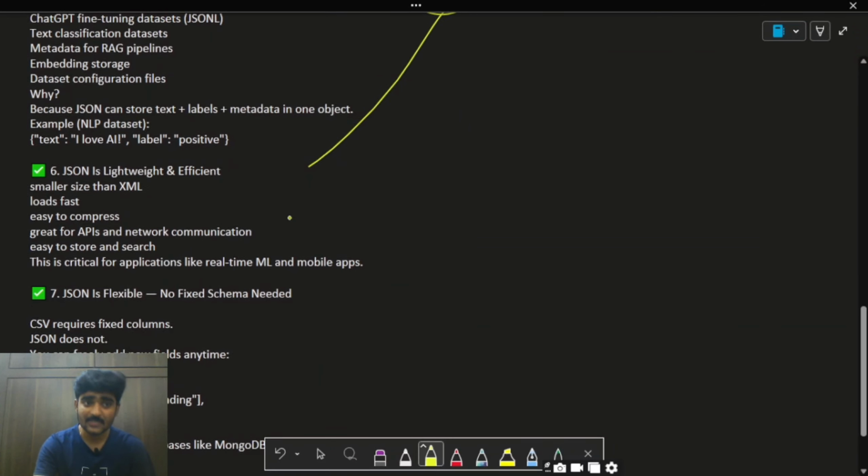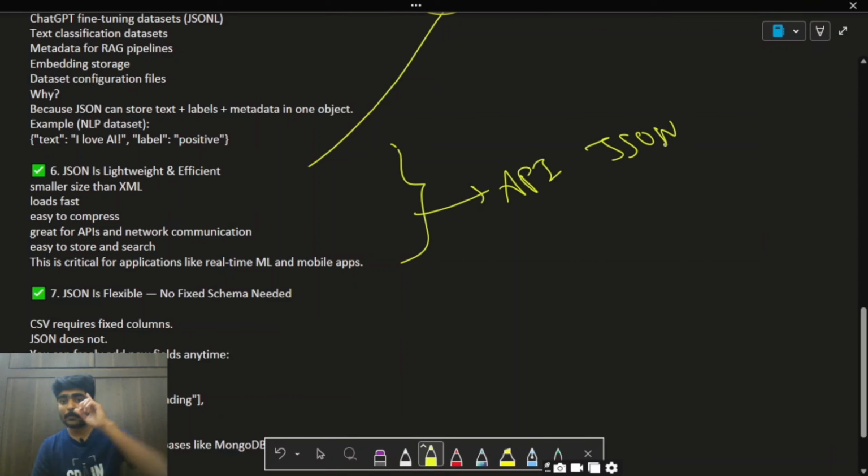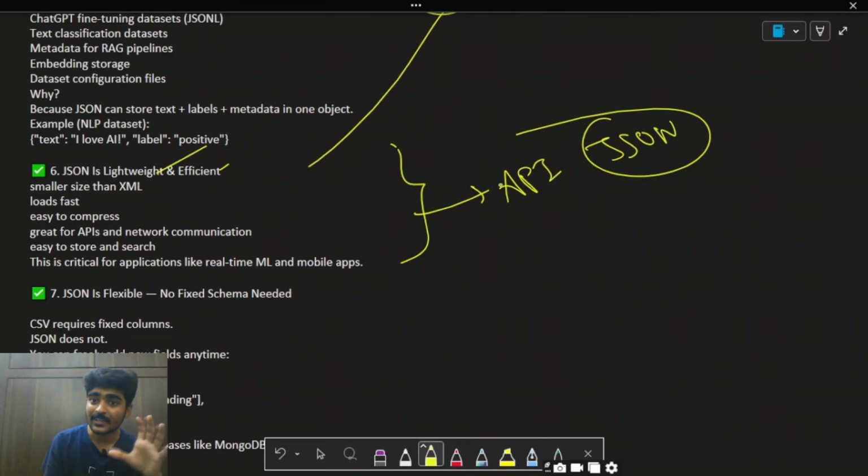Next, the JSON file format is lightweight and efficient. Previously we have seen that in APIs we use the JSON file format. The main reason to use it in APIs is that it is light in weight, which means both the request as well as the response happen faster. So the data transfer, request and response are faster and efficient.